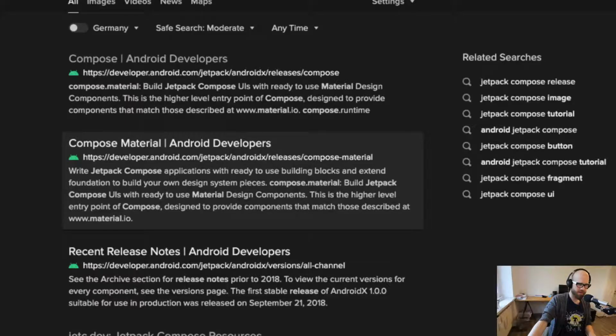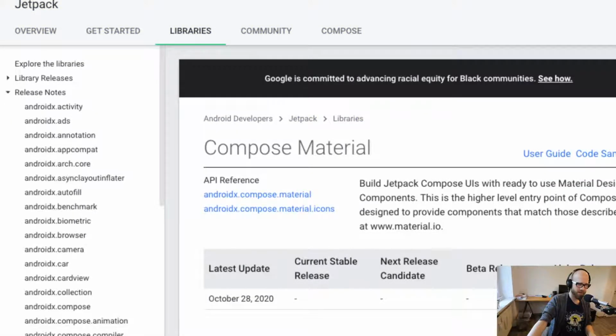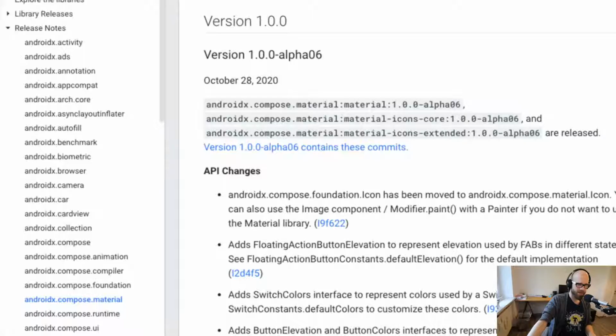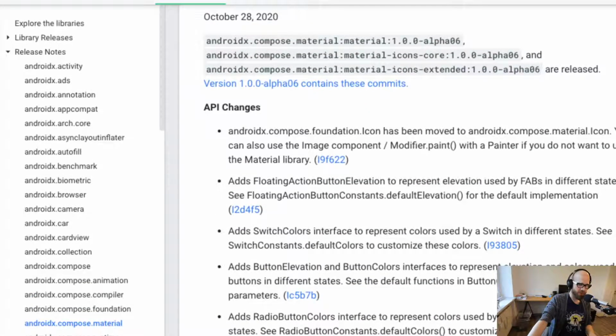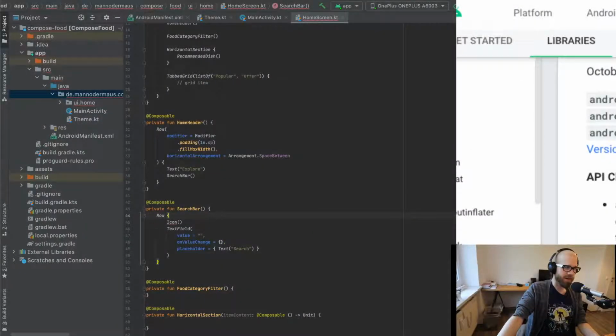Alpha 6. Yes, here. Android X Compose Foundation icon has been moved to material icon. Oh, maybe that's just for this composable. Yeah, okay, that's just for this composable. That doesn't help me. Alright. Okay, I'll figure it out.